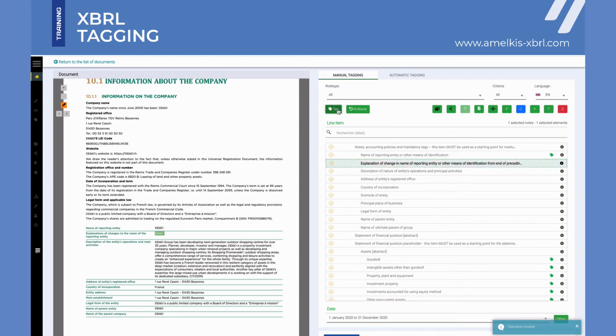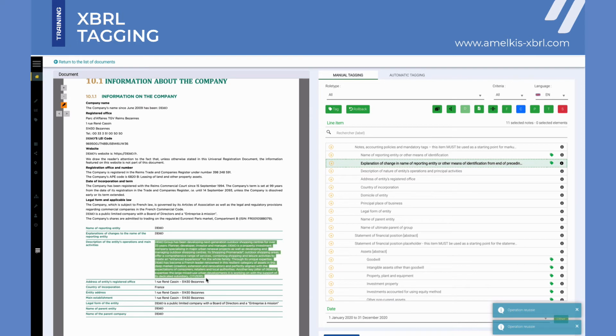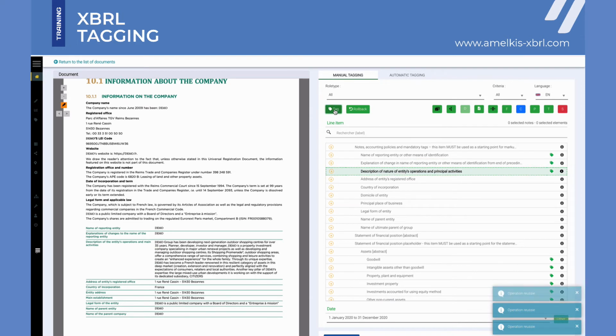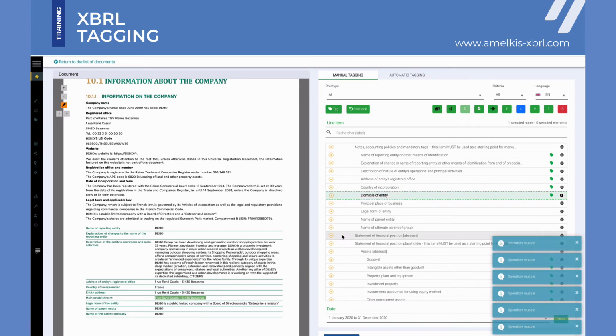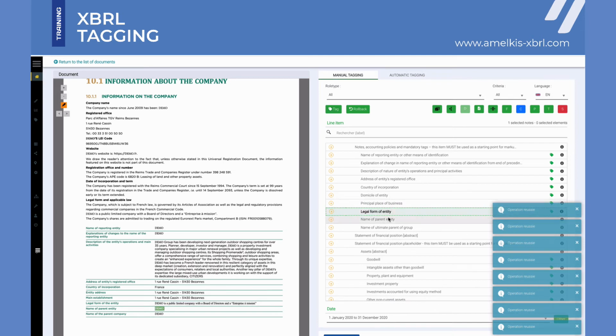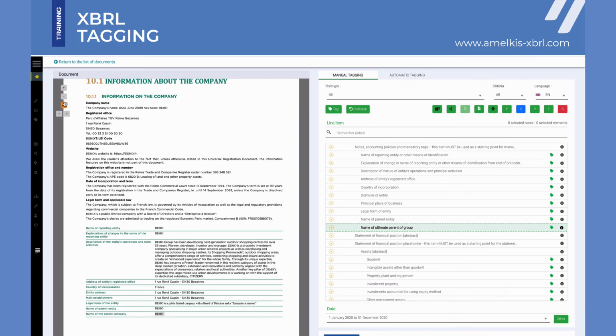To tag, for example, the name of the issuer, select the text, select the tag and click on Tag. Then tag all other information. The green icon indicates that the information is tagged. Press the pen to check the tagged areas.